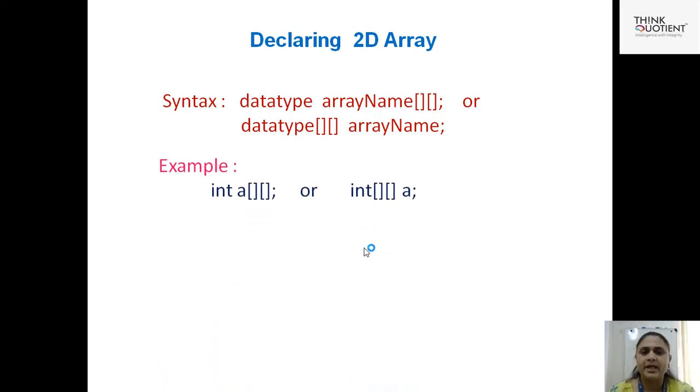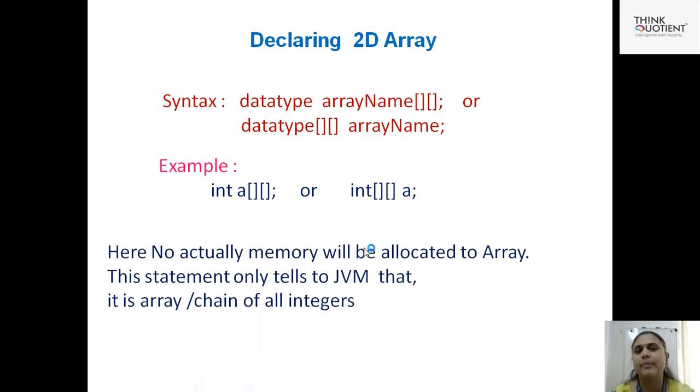So here if I have a two-dimensional array A, which is an integer type array, it could have been declared like this. So integer array A with two square brackets, or integer then square brackets, and then we are specifying the array name. So here again the same point, once you declare it, it is just a notification to your JVM that, boss, this will be my two-dimensional array and it would be holding only integer type of values. It won't actually be allocating some memory over there. In memory heap it will not actually allocate memory.